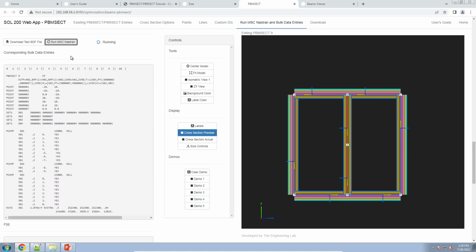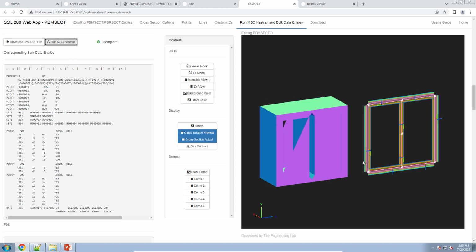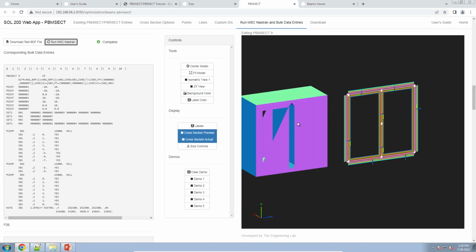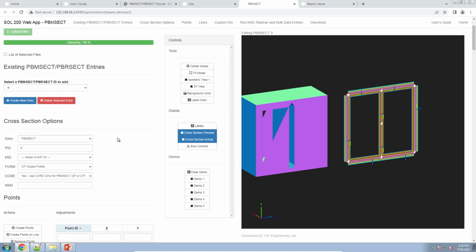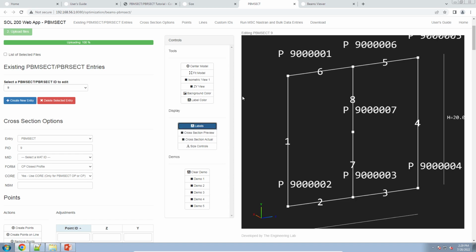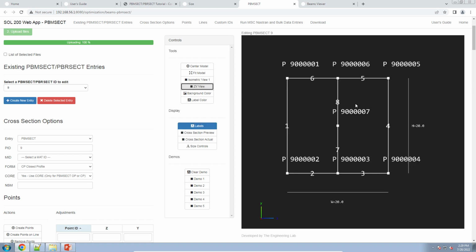Let's run MSC Nastran and see if we successfully generate the cross-section. So here, you notice a few things. The cross-section looks completely different. Things do not look okay. So this could be due to many reasons. Here, let me go ahead and investigate a little and see if we can identify why this is happening.